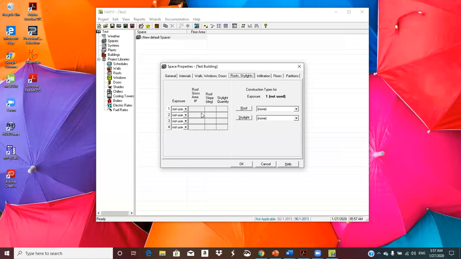Roofs, I'm just going to put a flat roof on it. I can put in areas and slopes and degrees. I'm just going to say this is H for horizontal, 5,000 is good. It's got my only roof type. I can put in skylights if I want to.